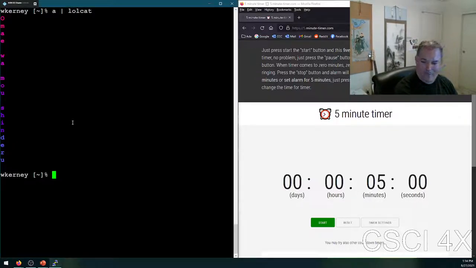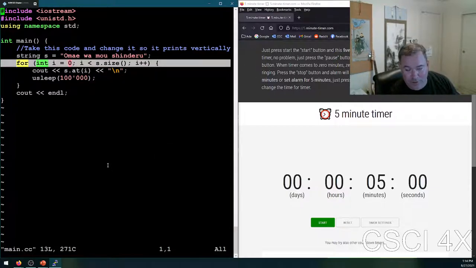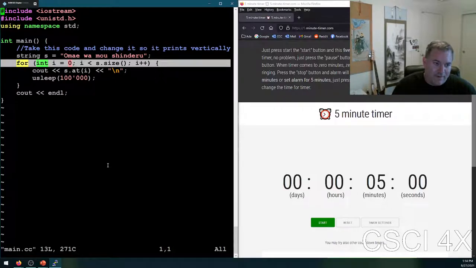Okay, so that is for loops. The most common for loop you're probably gonna write is actually this one here, where you're looping over a string. That or just a flat number of things. That's your ticket to success right there.